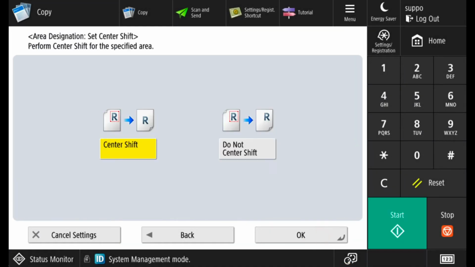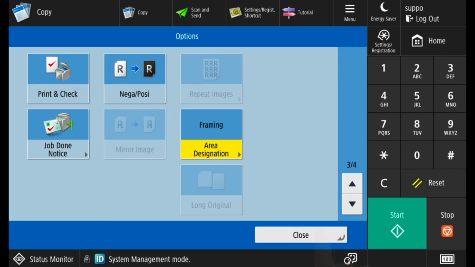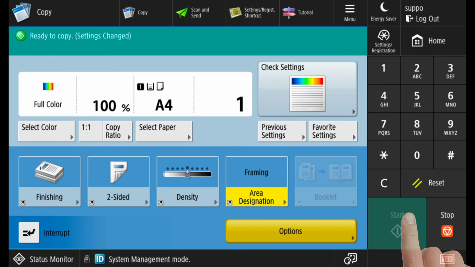Press Next. You can choose to copy the selected area in the same location as it appears on the original, or you can shift the selected area to the center of the sheet. Press OK. Press the green Start button to make a copy.